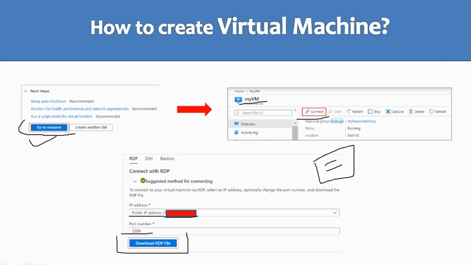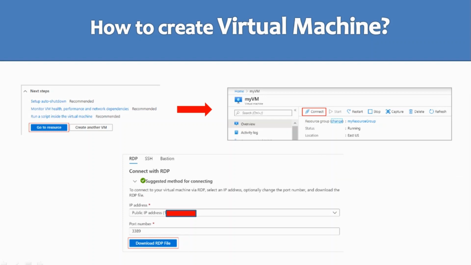So this is all about the Azure VM: how to create and how to connect to an Azure VM.